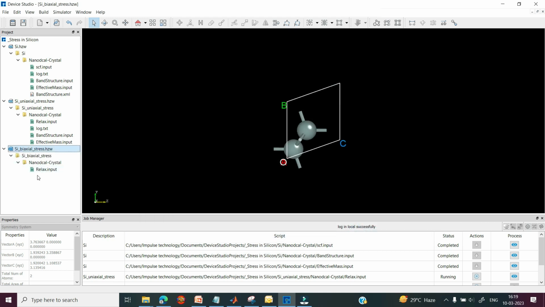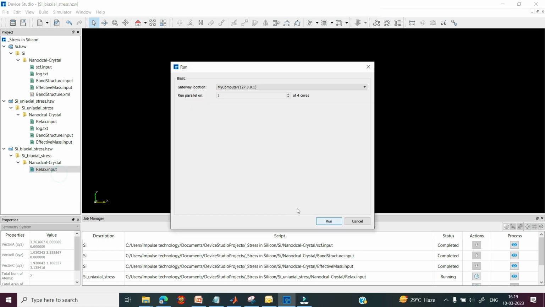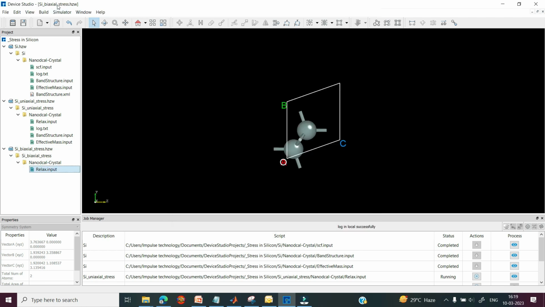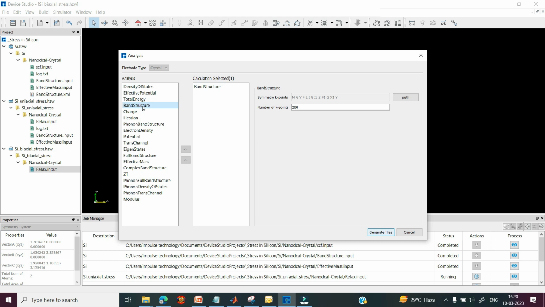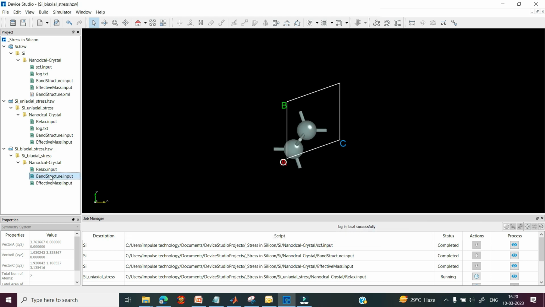So similarly you can run this relax.input file, right click, select this run option to run this job, and in the meantime you can go to the simulator, select this nanodical and go to the analysis, and here you can define the same input properties, band structure and effective mass, and then you can click on this generate file. Similarly you can run this band structure.input file, and then you can run this effective mass.input file.